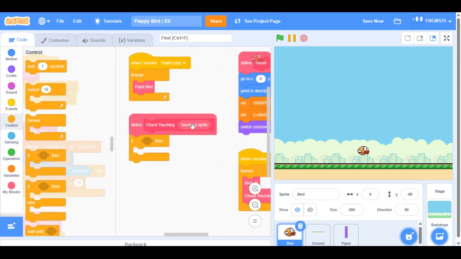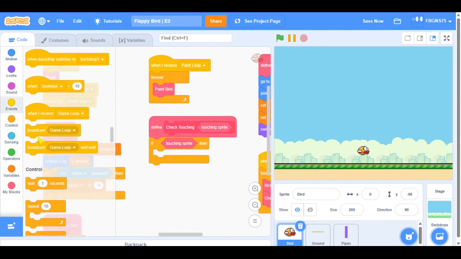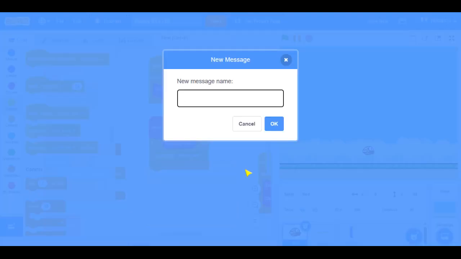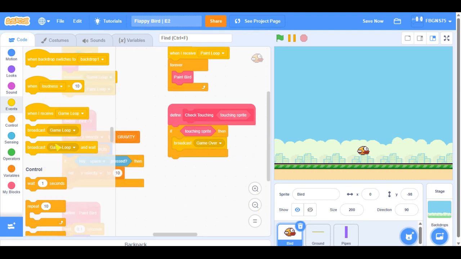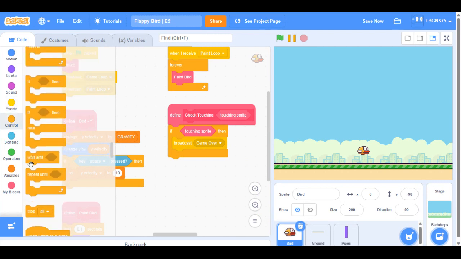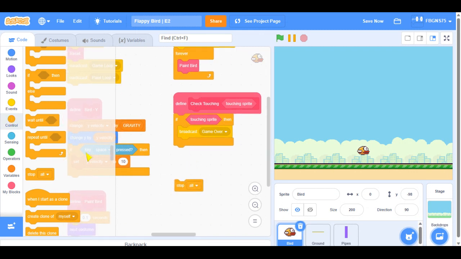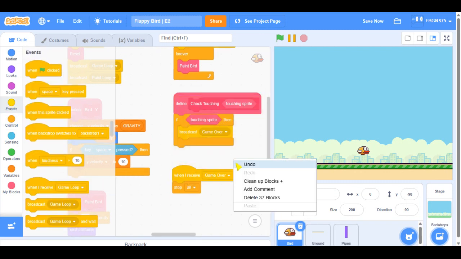If, and then the touching sprite, then we're going to broadcast a new message called game over. And yeah, so now we're going to broadcast game over, and then we're going to stop all for now. This is just under the check touching, but not in, then we're going to add a when I receive game over, then stop all.